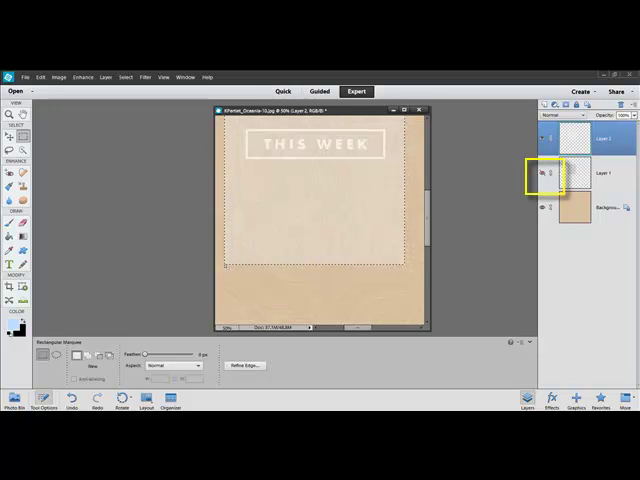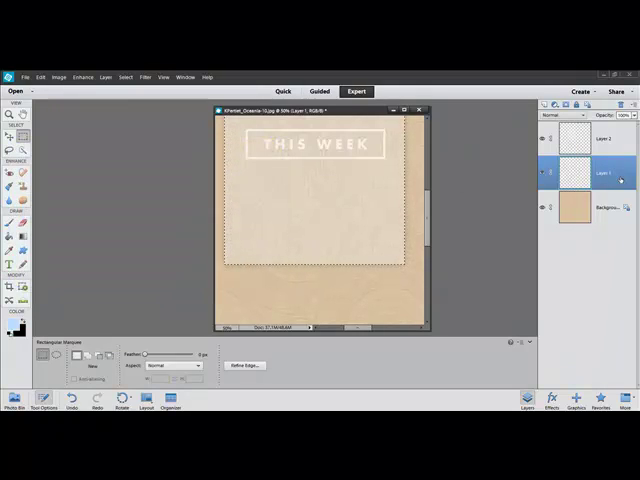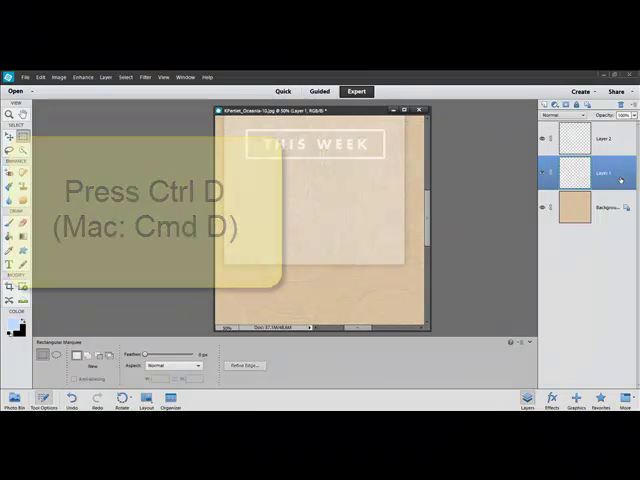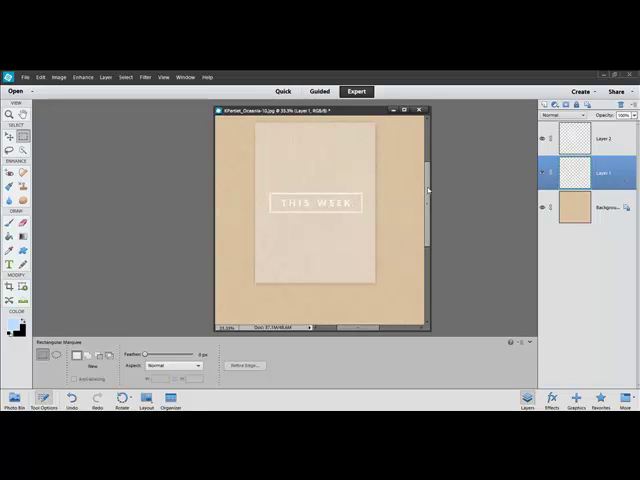Turn the layer visibility back on the drop shadow layer by clicking the Layer Visibility icon again. Now select the drop shadow layer and press Delete or Backspace on your keyboard. Press Ctrl D or on a Mac system Command D on your keyboard to remove the marching ants selection. You'll be left with the shadow outside of the Vellum, but the gray will be gone. So here's our selection with the drop shadow and without.